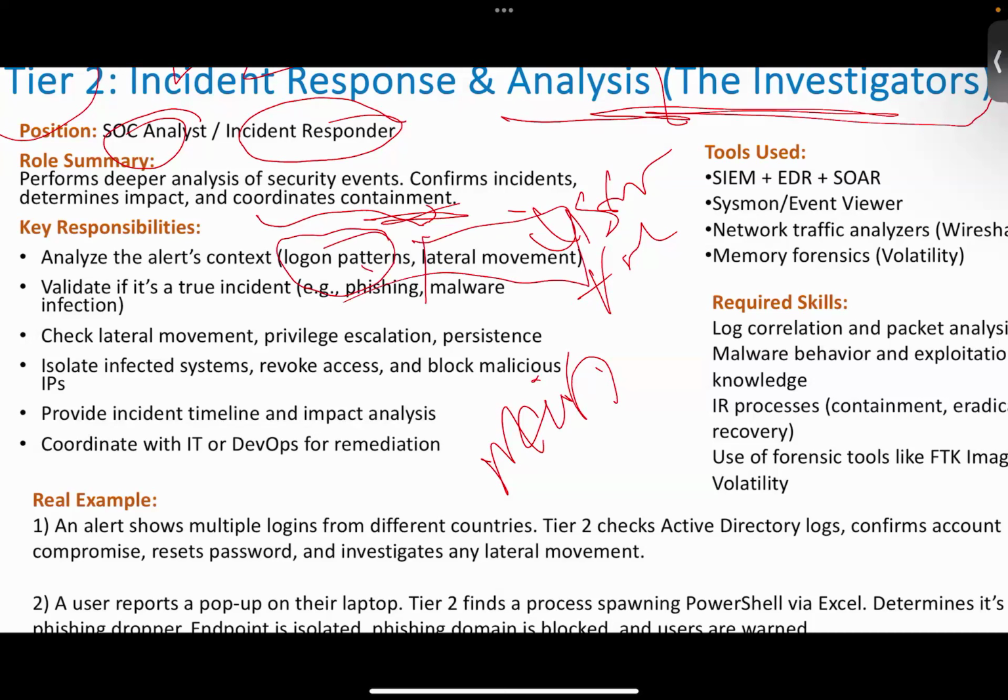The primary role is to perform a deeper analysis of security events, confirming the incident, determining the impact, and coordinating containment. Containment means to stop further damage to the system. The key responsibility is to understand the logon pattern and the lateral movement. For login patterns, we need to understand how traffic is coming from an IP address, and whether the logging in is happening 100 times in 1 minute or 5 minutes.